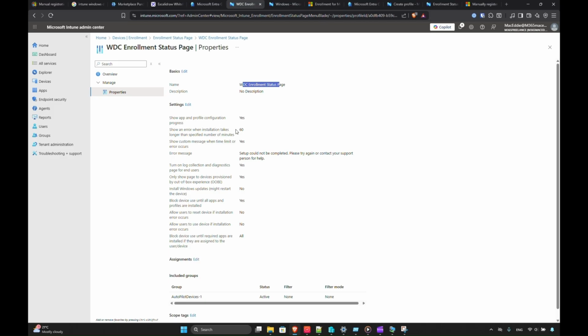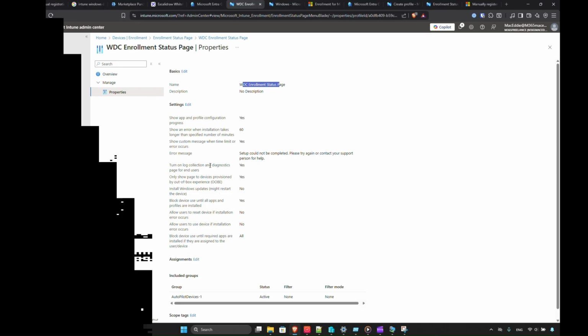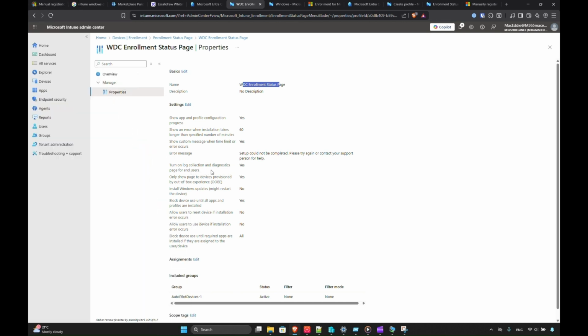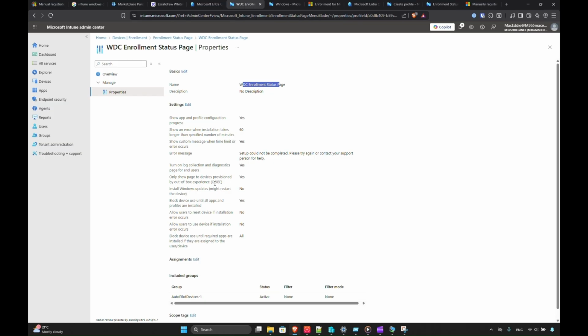If it takes more than 60 minutes, like 1 hour, will it send an error back to the Intune portal? It will also show in the logs, the reports, and also collect connectivity logs and diagnostics for the end users. So it will tell us if some of the application configuration failed or the AD join failed. It will show us the details of what's happening. I'll allow users to reset devices. All these steps are optional. You can set it yes or no.